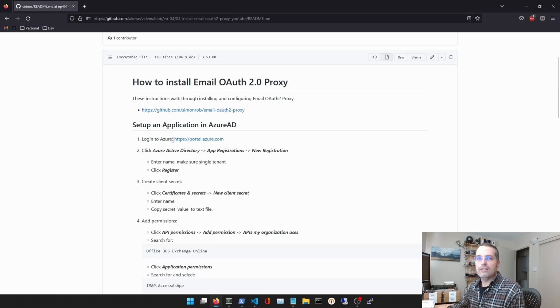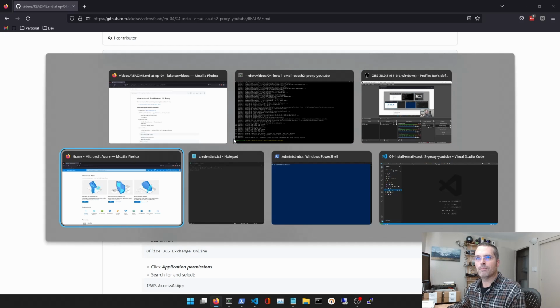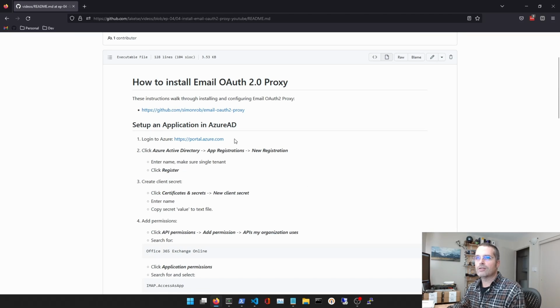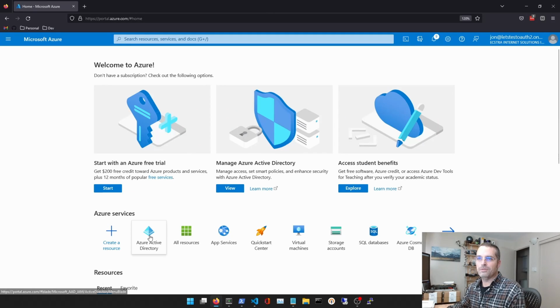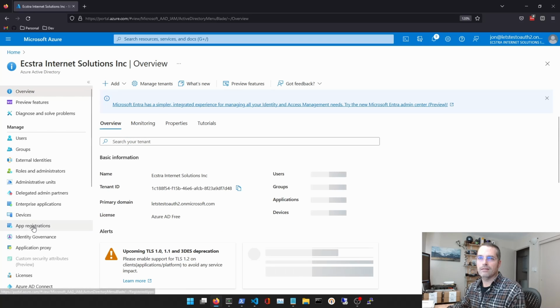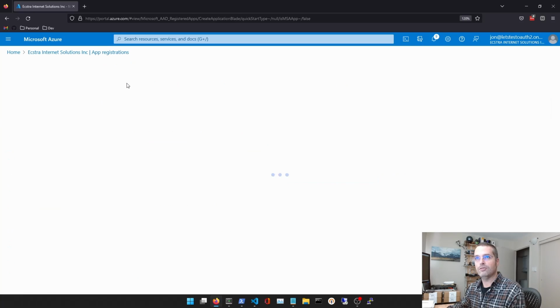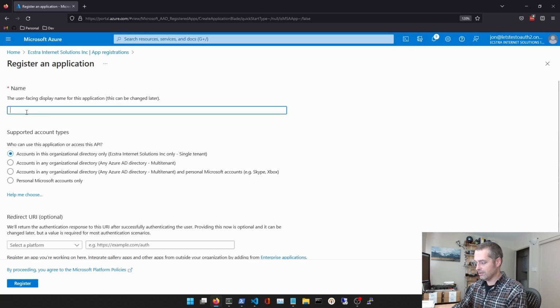The first thing we need to do is get to Azure. So I've got Azure up here, and we'll go back to the instructions. It says to go to Active Directory, app registrations, new registration. So we'll go to Azure Active Directory, and then down here on the left, app registrations, and then new registration. I'm going to call this John test, and we leave this at single tenant and click register.